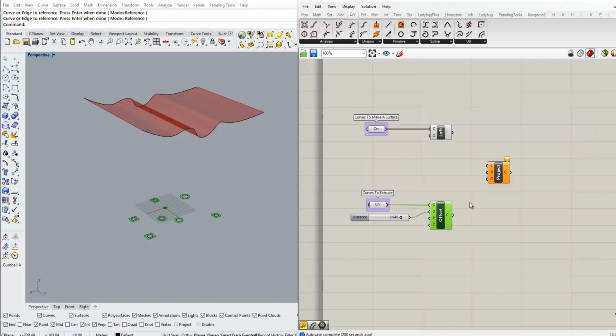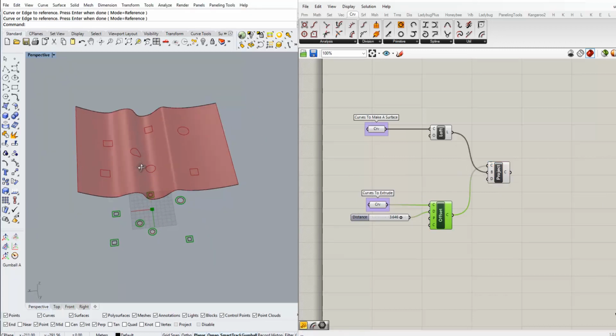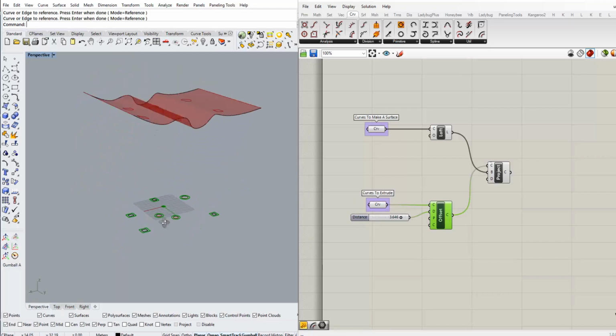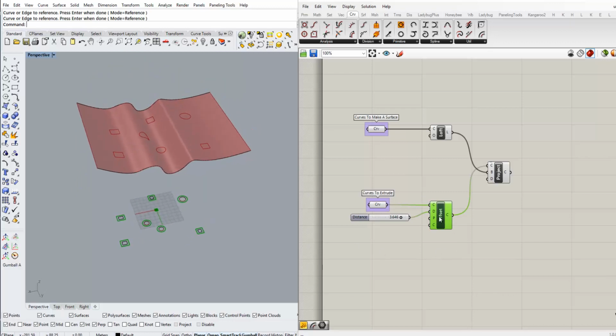Here I will plug the offsetted curves into C. The C input is asking us for the curve to project, and in the B input I will plug the surface. And now, as you can see, those curves are projected here. Now I don't need to see the offsetted curve, so I can right click and turn off the display. Now, as you can see, when I play with the slider, the projected curves are increasing and decreasing in size.